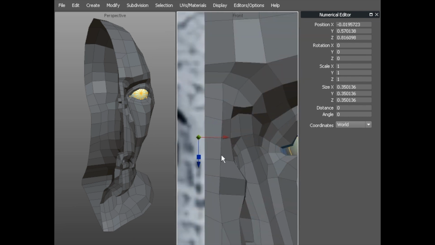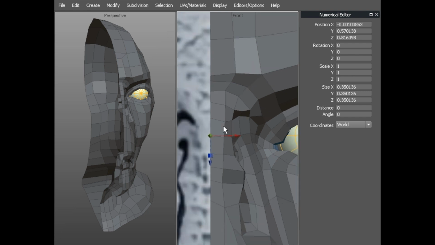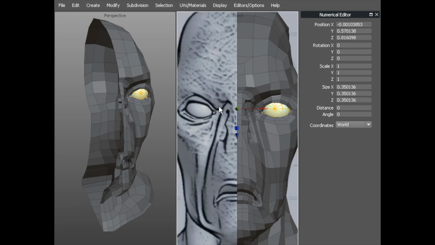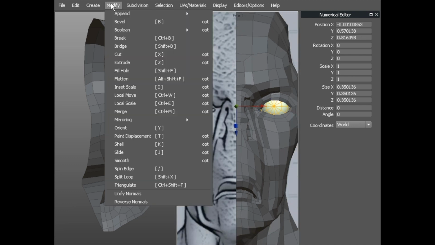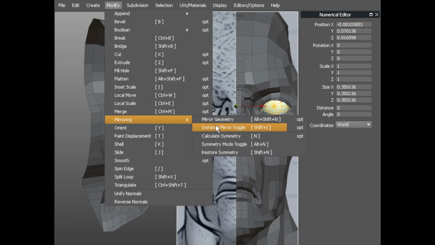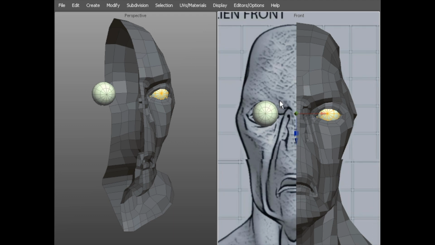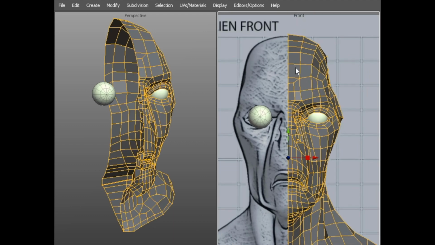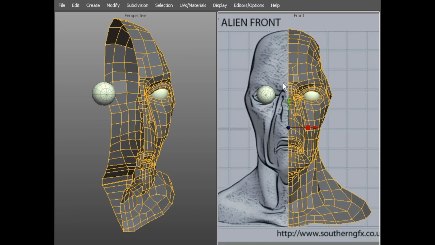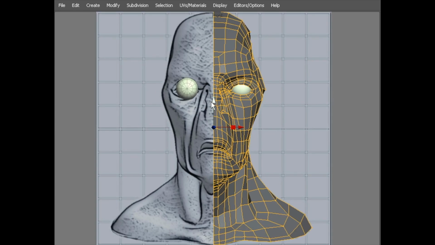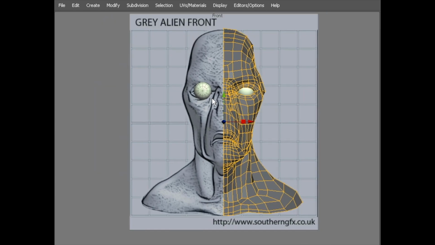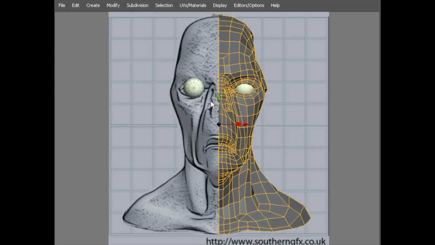You can do it a different way, which is keyboard M. Just pretty much move it onto the center line. So that's the eyeball now. So we can mirror that eye across actually. So modify mirror. We'll just instance mirror the eye across for now. Get rid of the numerical editor. And then we can mirror the whole head across next. Just get it in position.